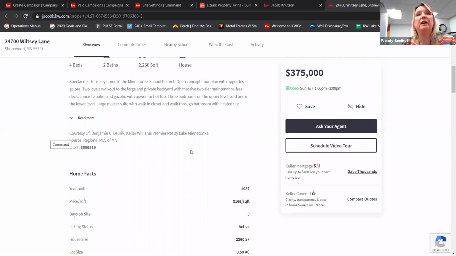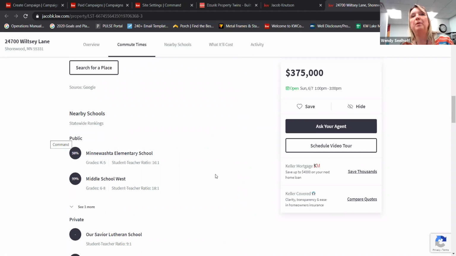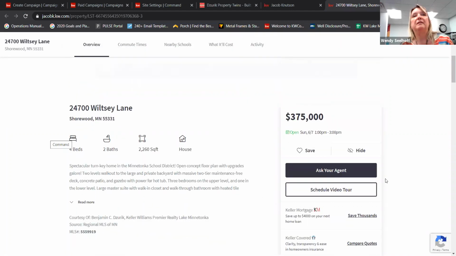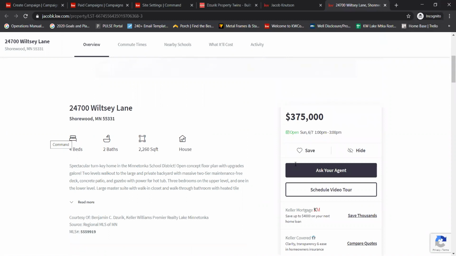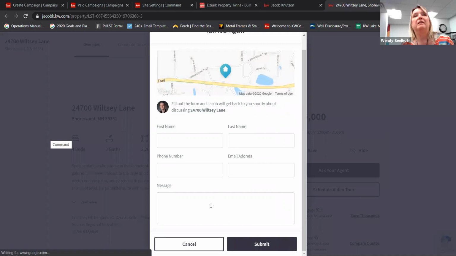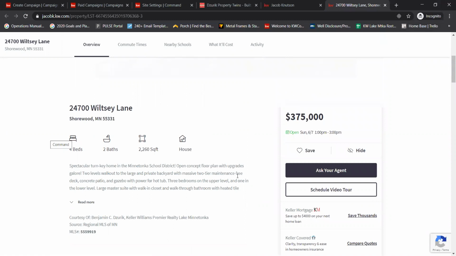You scroll down, look, you've still got Keller Mortgage and Keller Covered right there that they can follow up on. And the Ask Your Agent and Schedule Tour buttons also go straight to you, which is super good. That's so great. It creates a contact, and then these also give you notifications. So if someone was to schedule a tour or to ask the agent, I believe Ask Your Agent makes a contact and lets you know about it. And schedule a video tour does the same thing.